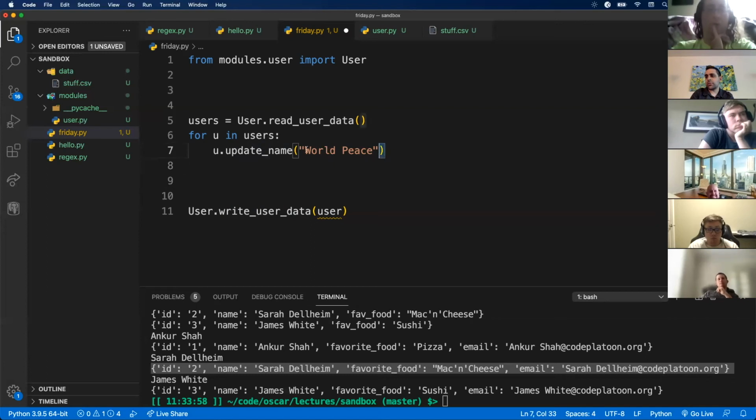Okay, so let's say one's name is going to be world peace, and then we want to write that back out to our output. Users is coming from our data file. We're modifying users in whatever capacity we want. In this case, it's a silly way. And we want to write out that data. So we pass it users.